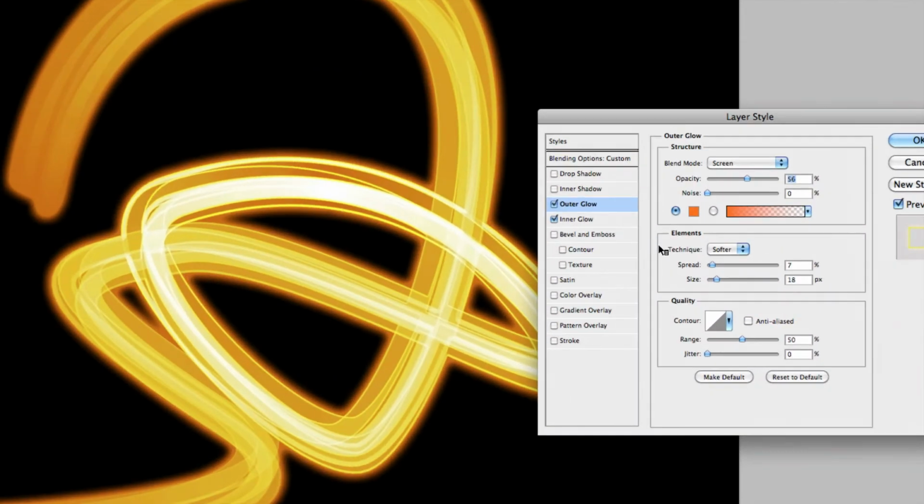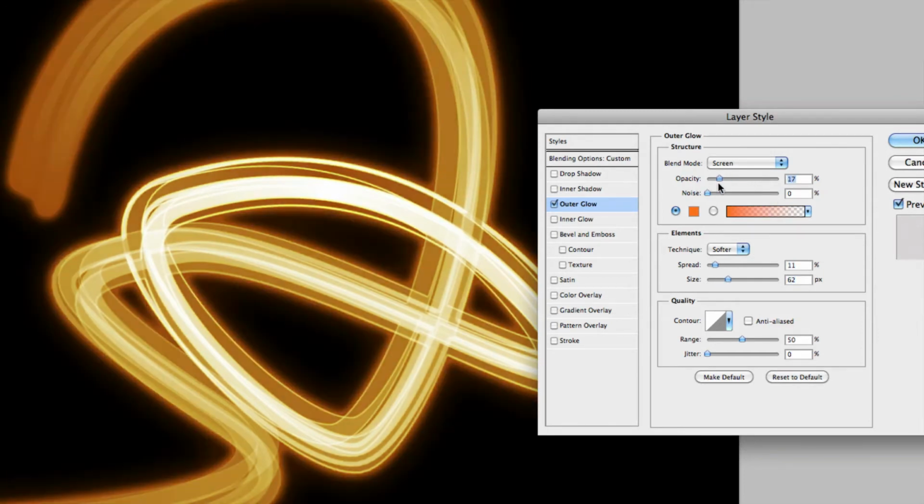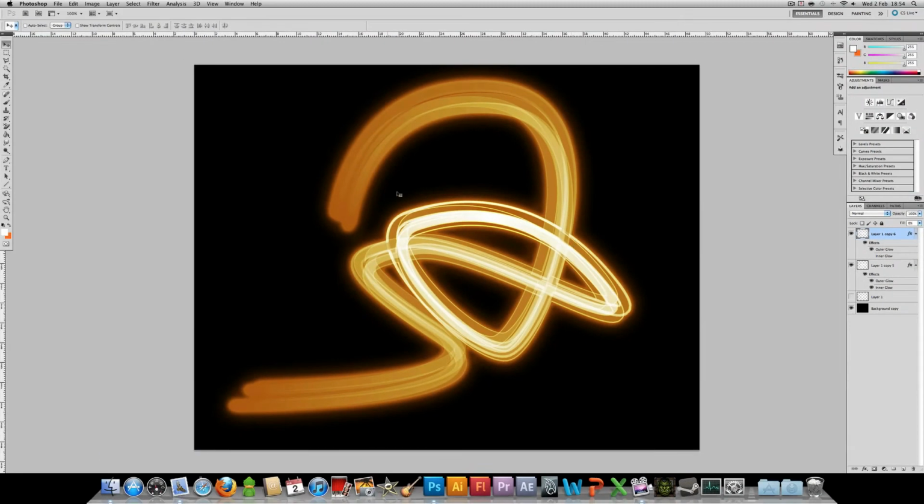We're going to go back into that, get rid of the inner glow, but make the outer glow a lot larger. Then just play about with the opacity. We just want to turn it down slightly. Let's give the whole thing a bit more of a wider glow, but more intense, closer to the line.